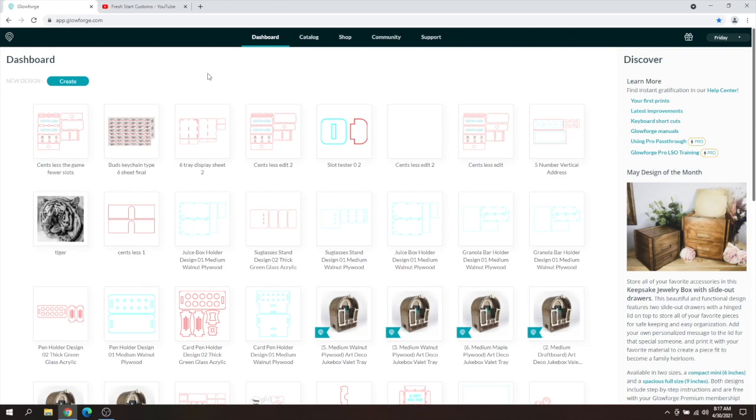So let's go ahead and get to the point, and we'll jump into this first topic here. So the first topic is going to be your dashboard. This is going to be after you unbox your Glowforge and you're ready to do your first print. Basically, this is going to be the main website that you're going to go to. It's going to be app.glowforge.com.